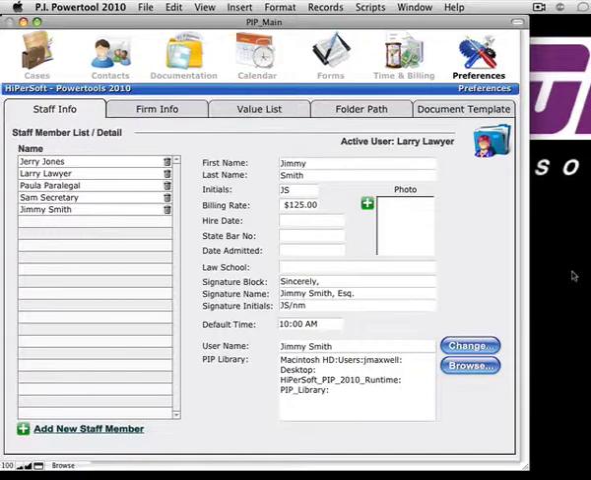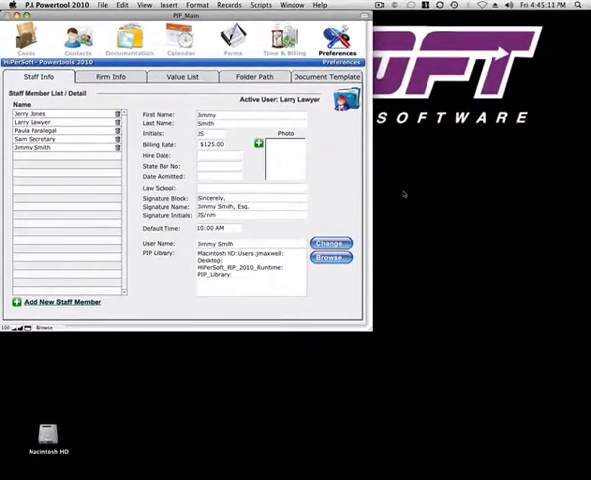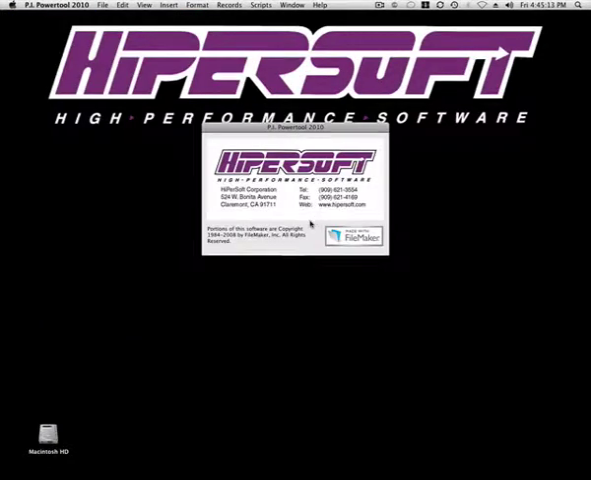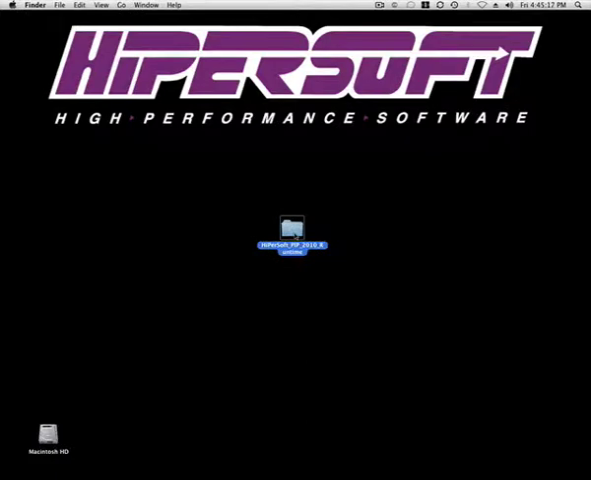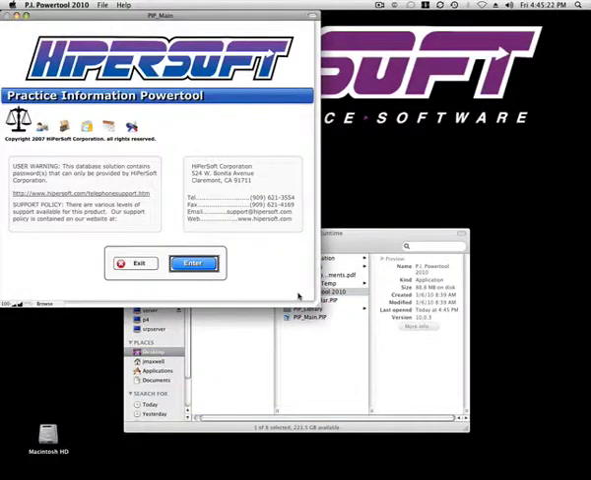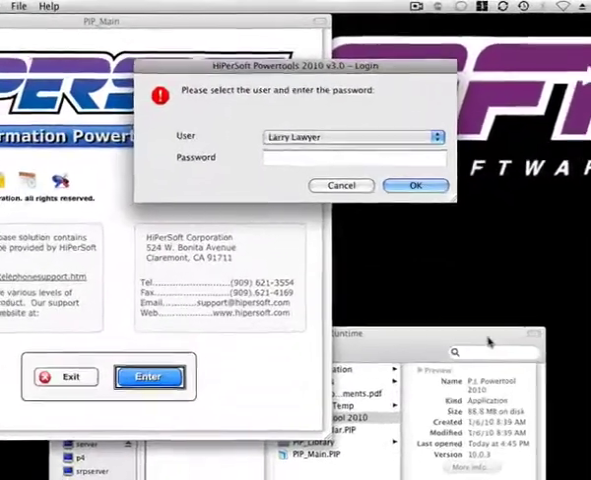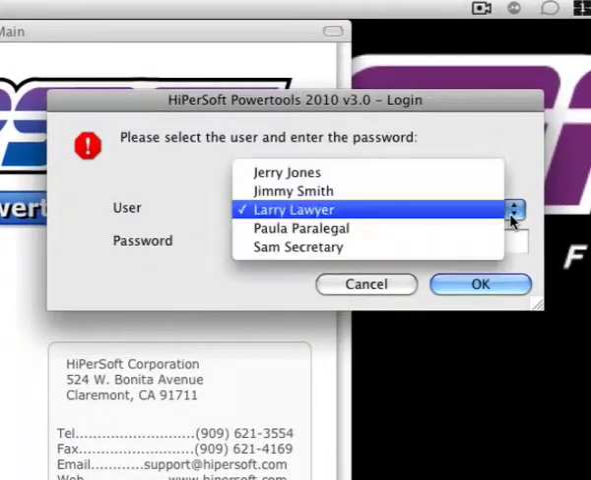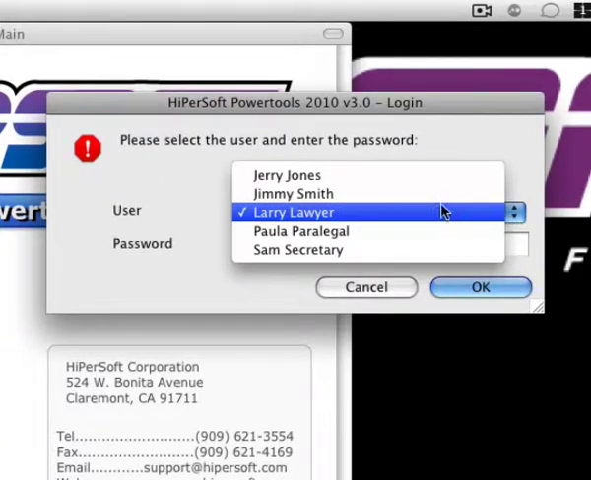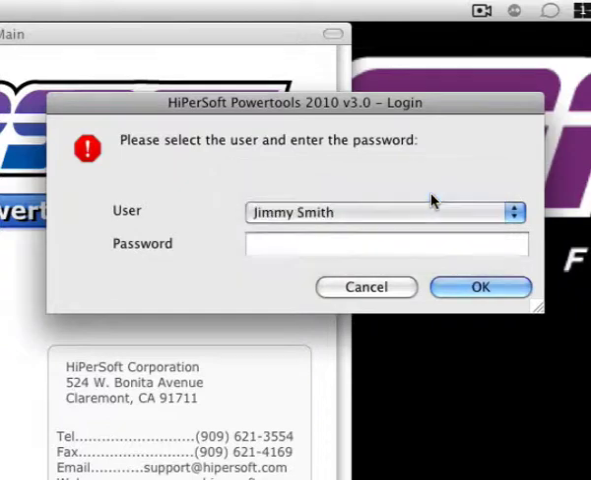You can also set the password for a particular user from this screen. In order to set the password, you must be logged into the PIP2010 as the active user for that user account. To become the active user, simply shut down the PIP2010 program and open the program again, this time selecting the user account that you want from the pull-down menu in the Login dialog box. For new user accounts, the password is always initially set to be blank.